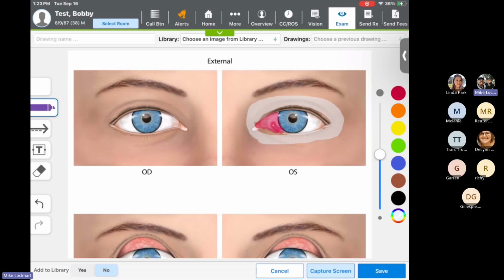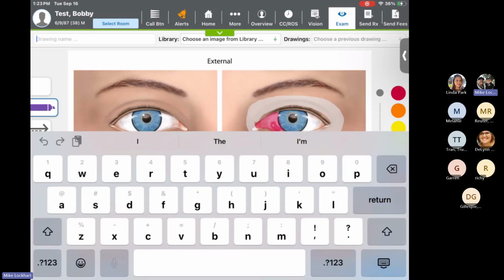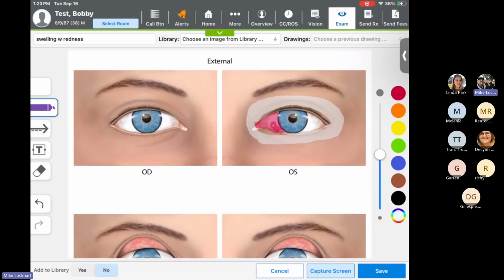Now, I wouldn't recommend just hitting yes to add to library. First thing you can do is up here on the top left corner of your screen, underneath my patient's name, I can name my drawing. That way I have a better idea of what I want to pull in the future if I plan on using this again. So we'll say swelling with redness. Okay. And then if I want to save that image, down at the bottom left, add to library, I can just go ahead and hit yes.